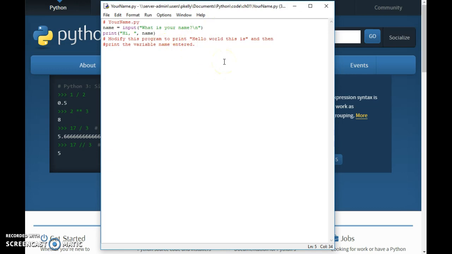For this program, what I'd like you to do is modify it. Very simple modification. We're going to do a traditional hello world program. So I want you to modify this program to print hello world this is, and then use the variable name as you did here. So this should be your first program, and it should say hello world this is, and in my case it would say this is Pat. Hello world is the traditional first program that all new programmers type in when they are learning how to program. So I'd like you to do that first.